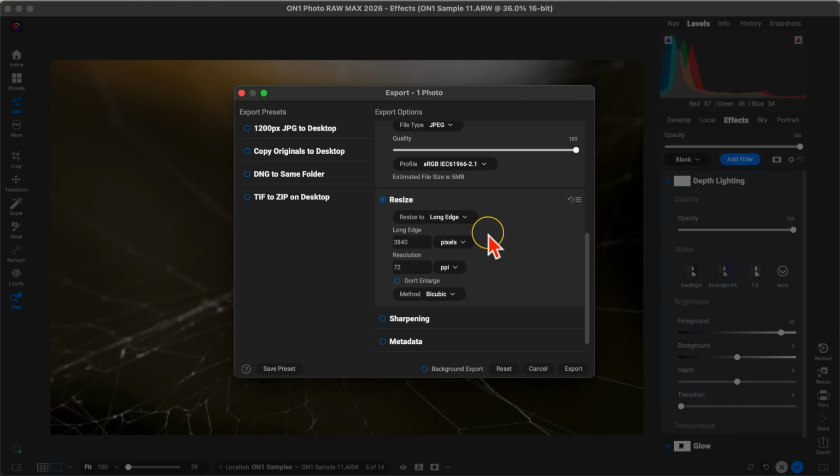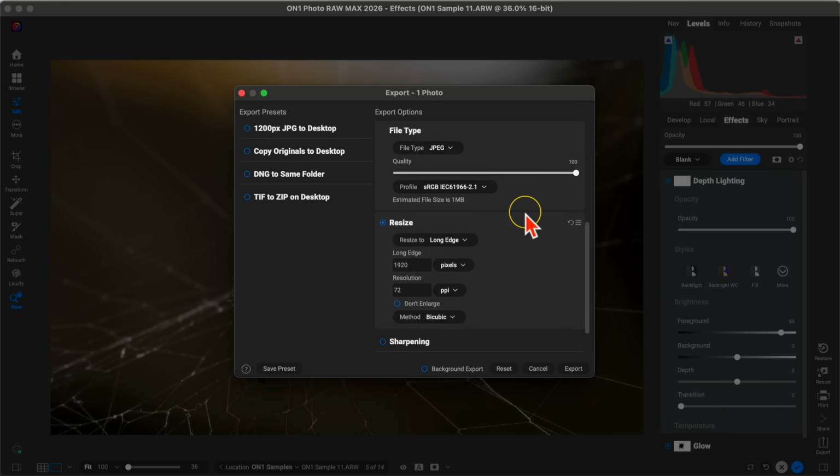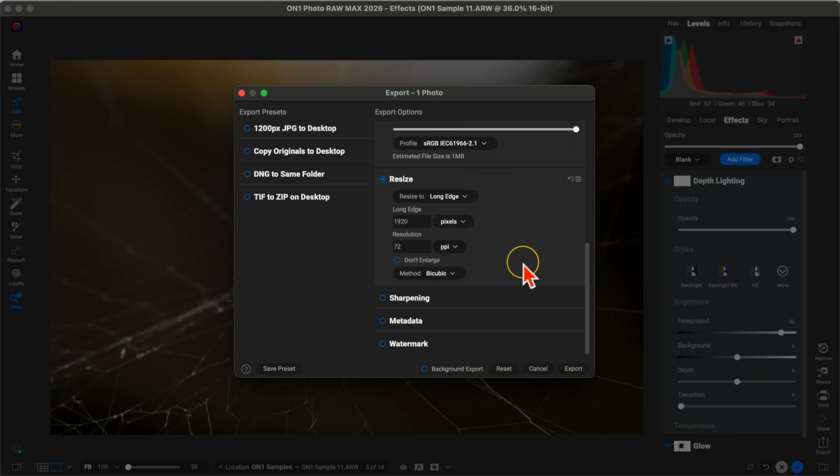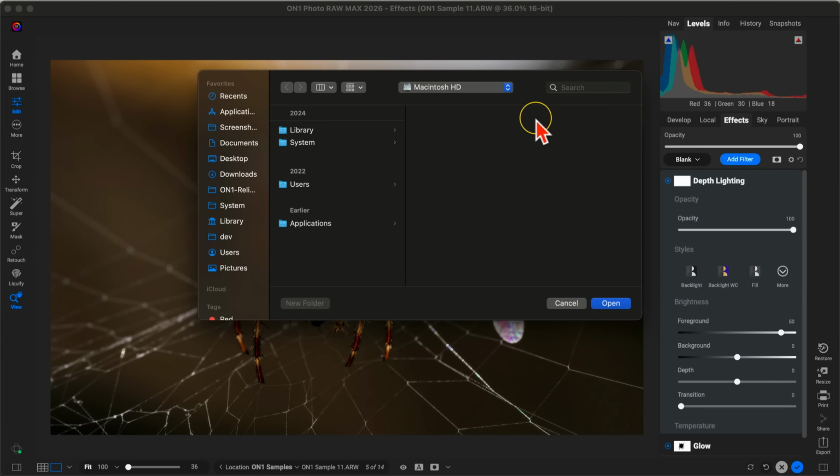Now for resizing, because again, we're exporting this to social media, we don't need a really large file. We could just use this resize to long edge option and just go in here and type in 1920, which is a really nice size for exporting it to social media. It maintains the quality and it's a perfect fit for screens that you're viewing Instagram, Facebook, and things like that on. So we've got our settings there to go. Now we just go down, click export. I can find where I want to export this into, and then I can send that off to my friends or family or post it onto social media.